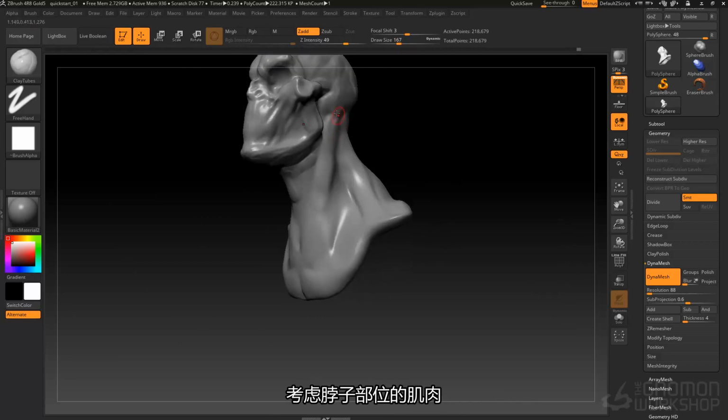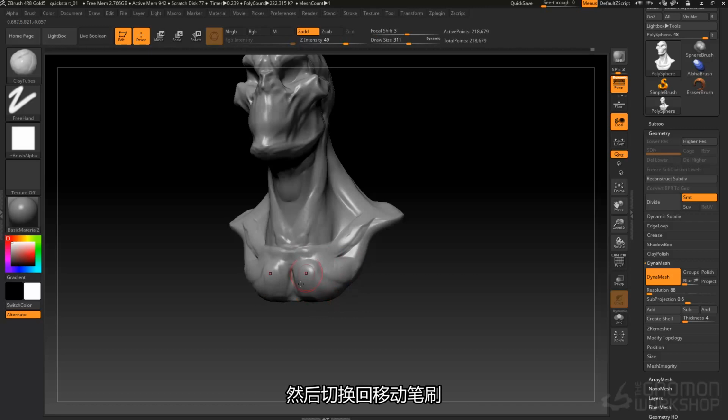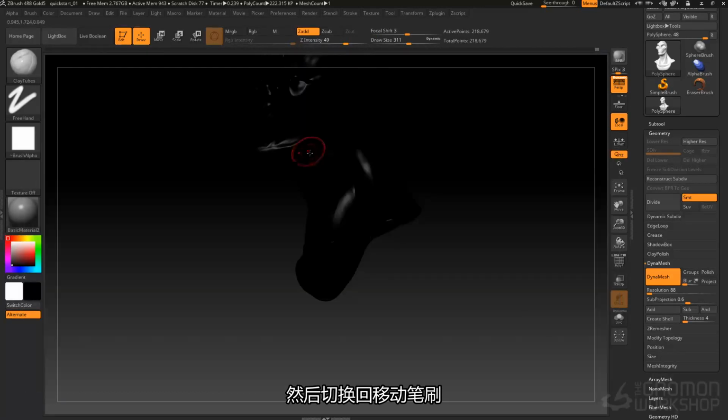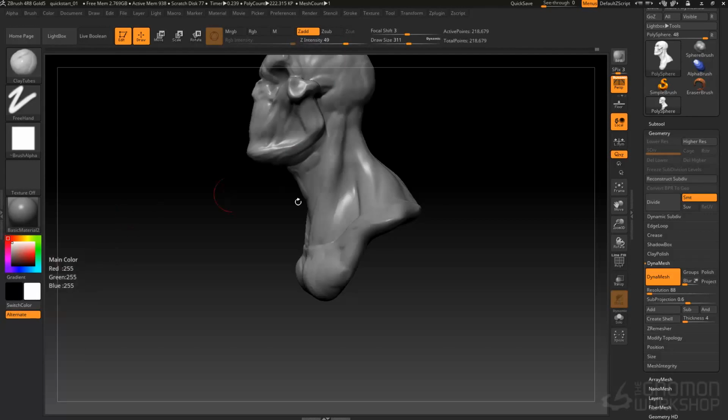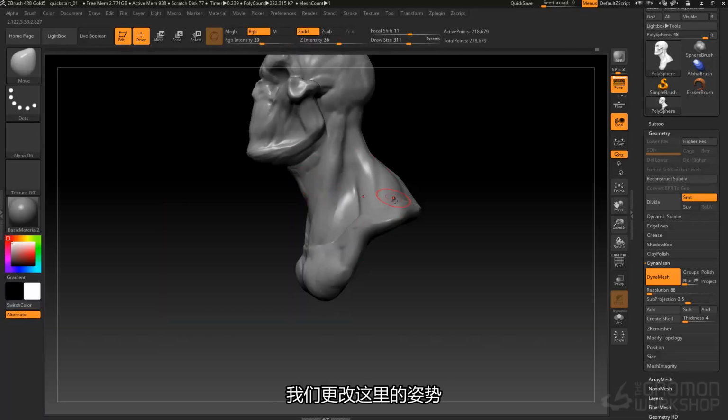There we go. Just thinking about the muscles of the neck here. And some clavicles. Just sketching in the anatomy here. Thinking about the pectoralis muscles here that are attached to the clavicles there. And I'll go back to my move brush. And let's change some of this gesture here.